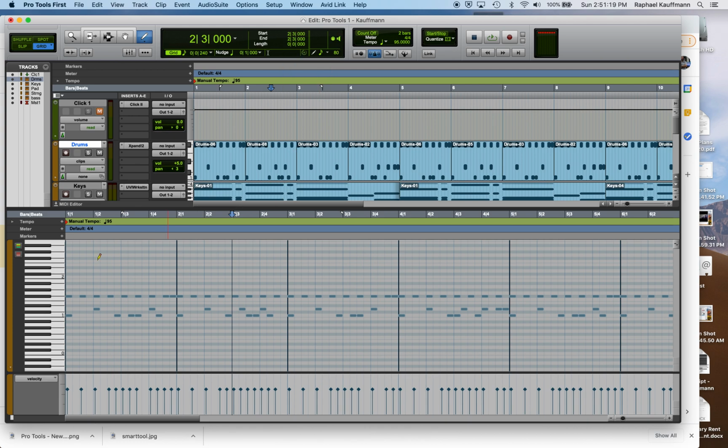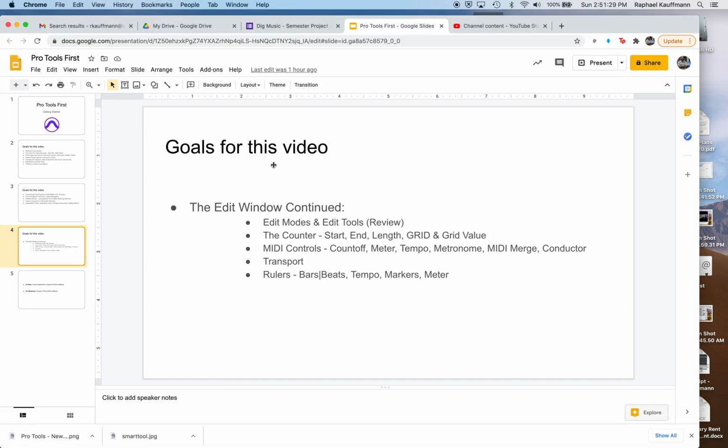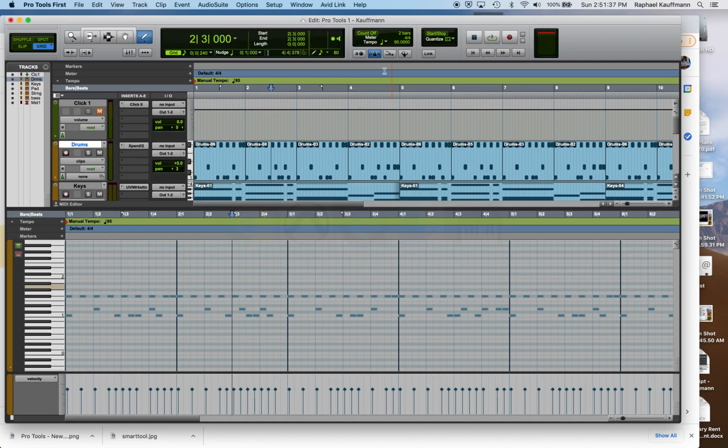That's essentially so that you can listen to your MIDI notes, especially if you have a keyboard attached. Next, to the right, let me just see, did we get over? The counter, start, end, length, yes, grid values, and we even talked about note duration default. The MIDI controls. This section here is called the MIDI controls.